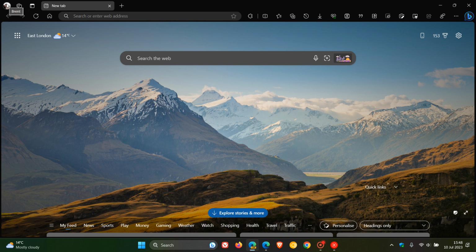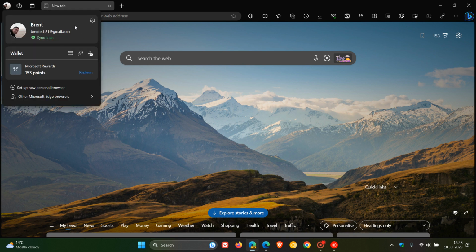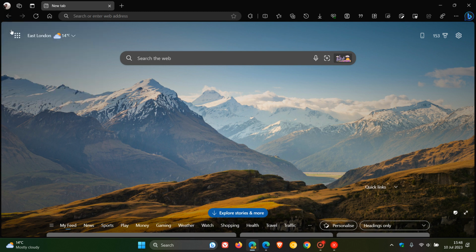And as many of you will know, if we click on our profile, we get access to managing our account. We can see our sync status. We can access and manage our wallet, and we can do the same with Microsoft Rewards, just to mention some examples. Now, this change, moving the profile to the top left, has already been made available in the preview versions, like it is currently in Edge Canary version 117, which is the latest preview version.